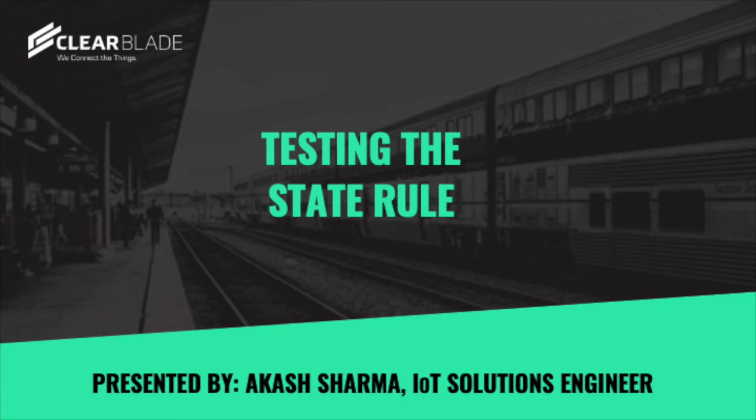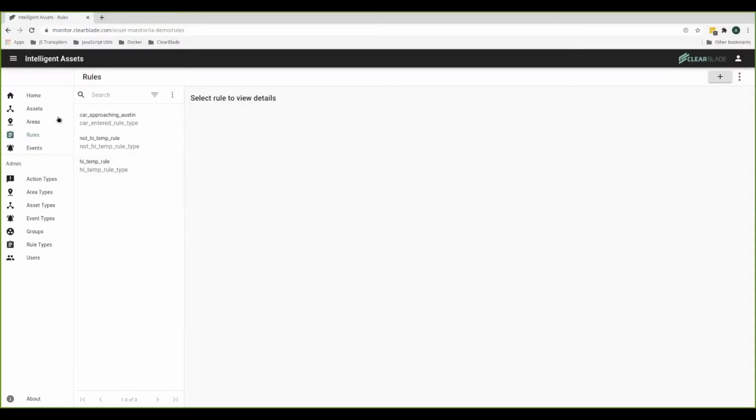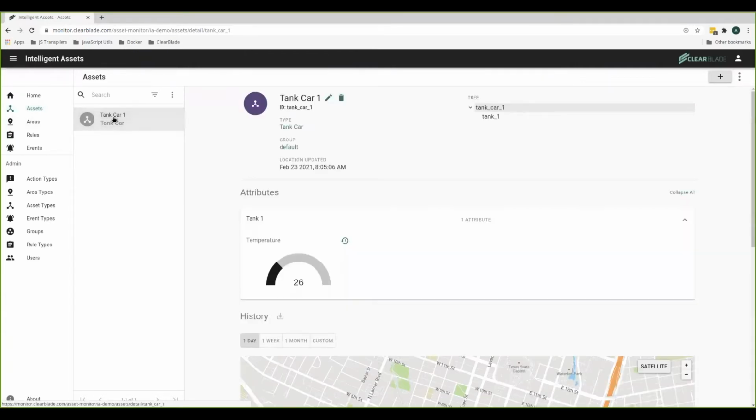Let's test the state rule and corresponding closing rule that we just created. So I'm going to go back to assets and go to my specific asset, and you'll notice that the temperature of the asset, or more specifically the temperature of the tank that the tank car asset holds, has a value of 26. And we have a rule that says if the temperature rises above 40, then the rule fires and generates an event that generates an action, which is sending an email.